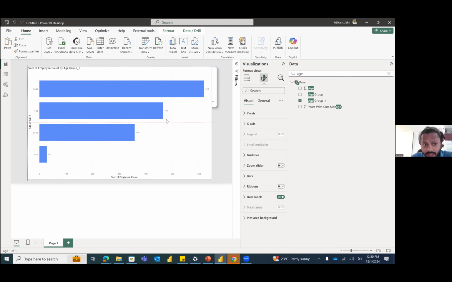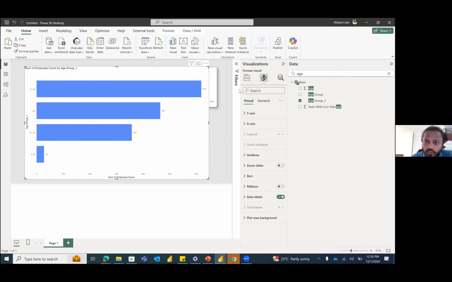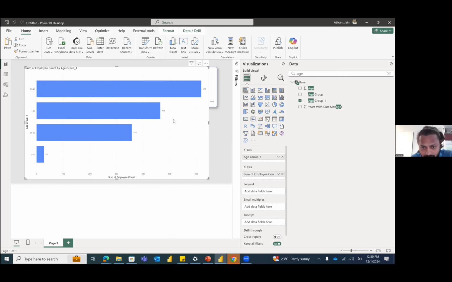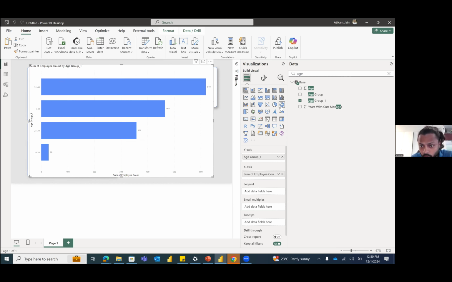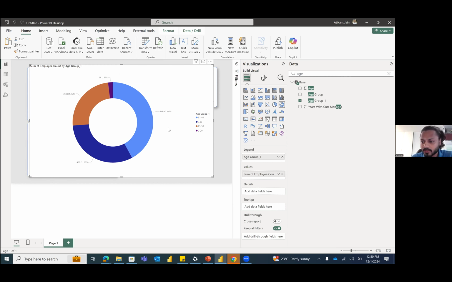Now, if you feel the bar chart is not good and you want to change it to a donut chart, just select the visual and click on donut chart. It will automatically change to that. Simple. You don't have to create it again and again. In the donut chart, I can see out of 100%, out of 1470 employees, 42% are in the 31 to 40 age group. Dark blue is greater than 40 age, which is somewhere around 31%. Orange is somewhere around 24%. Purple is somewhere around 2%.